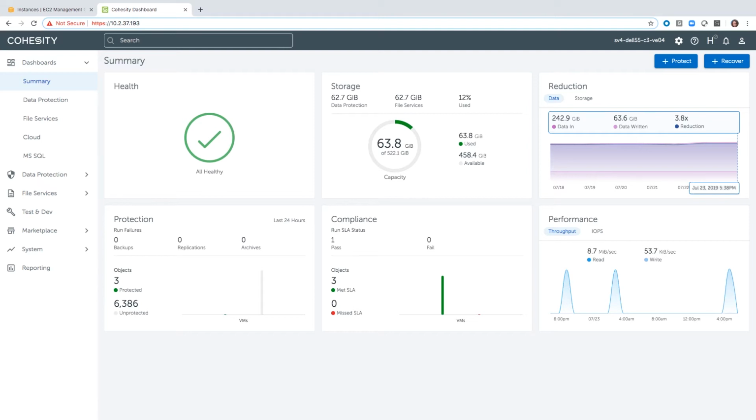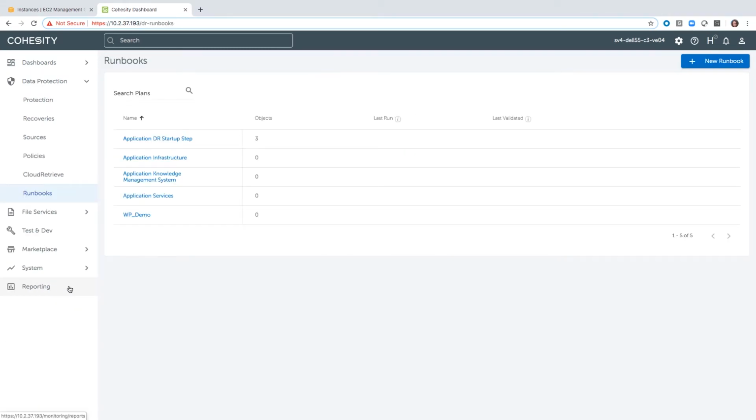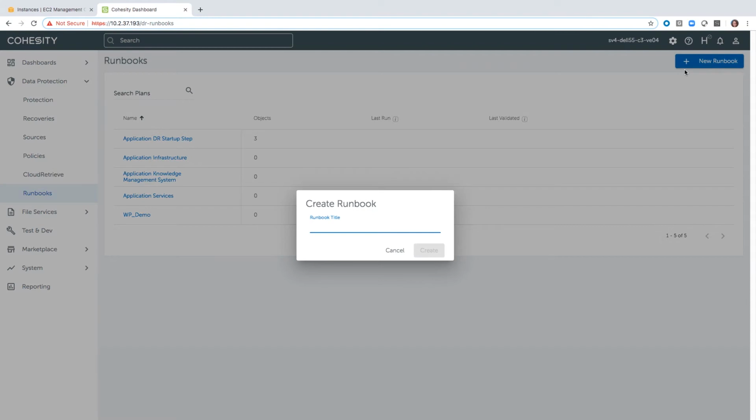Here we're looking at the Cohesity dashboard. And let's just jump right into Runbook. I want to show you how easy it is to configure. So first we go to Data Protection and go to Runbooks. Here I've started staging a few things just by simply clicking New Runbook. I gave it a title and I'm ready to go.